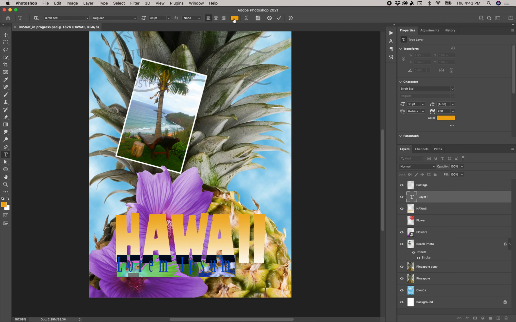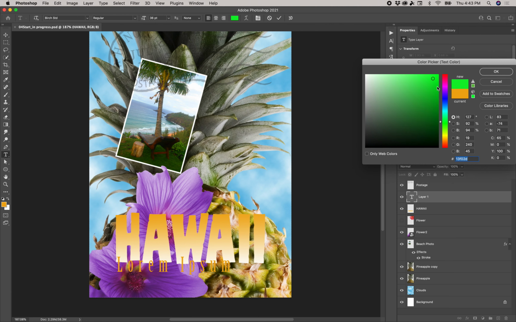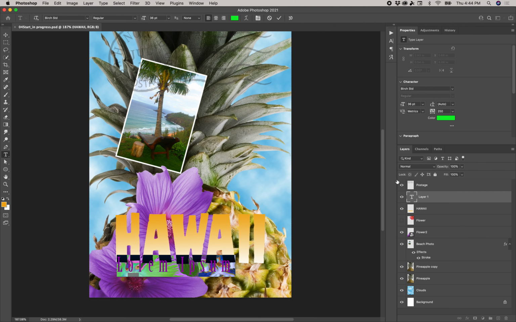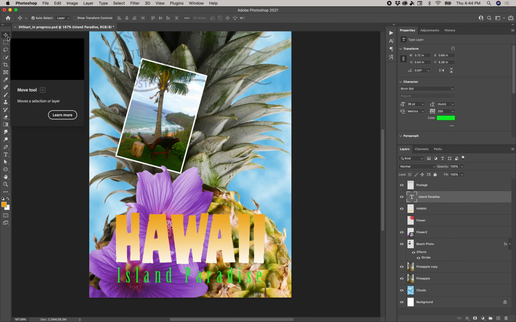I'm going to highlight that and I'm going to change this color to a bright green. So that should work perfect. Once again, you can pick whatever colors you want. And let's go ahead and type island. Oops, I'm getting some glyphs there. So if you go ahead and type island paradise. Perfect. And I'm going to hit the check mark to confirm those changes. And then I'm just going to go to the move tool and just use my arrow keys to nudge that down a little bit so that I can see it below Hawaii there.